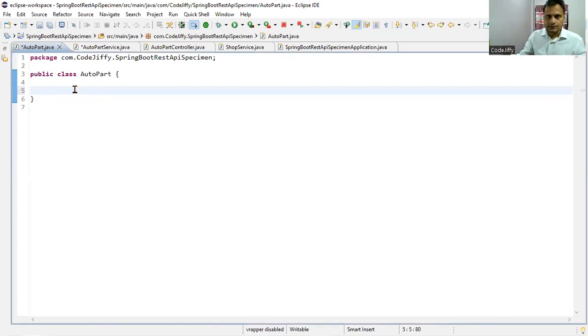Now, friends, here I have one class with the name AutoPart. Let's define one private variable ID, which is the unique identifier for the AutoPart. Okay, so let's proceed. Private integer data type ID.